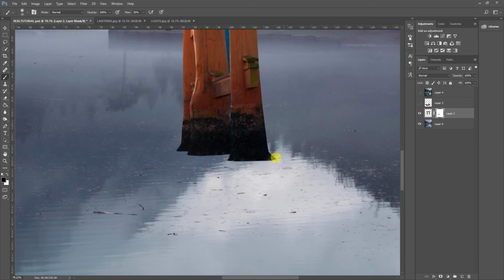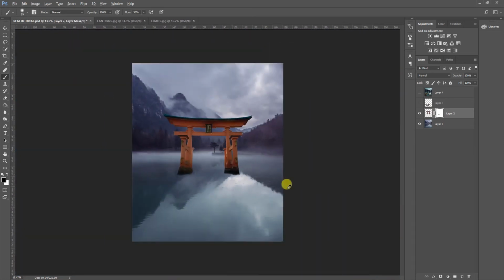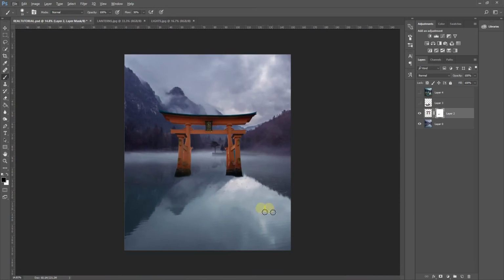And now we're going to paint here and remove a bit of the sharp edges. Maybe take the hardness down a bit so that it looks good in my opinion. As you can see, now it looks more like it's coming out of the water instead of being on top of the water.